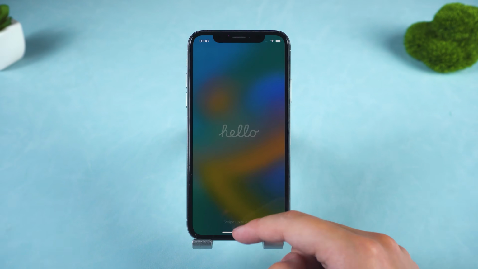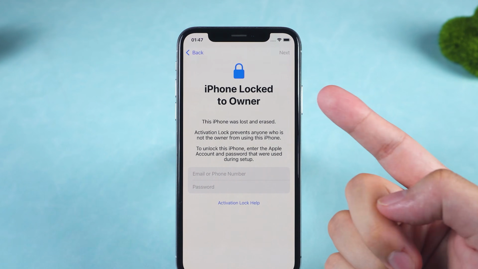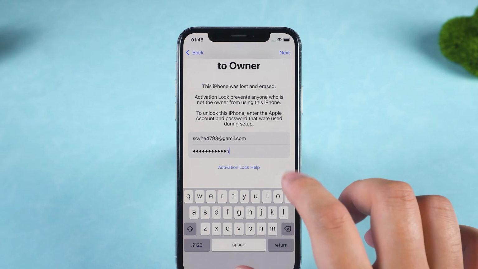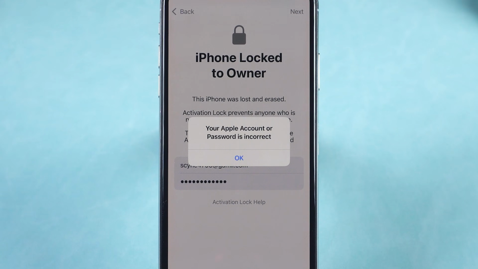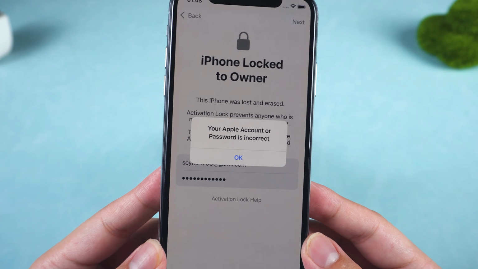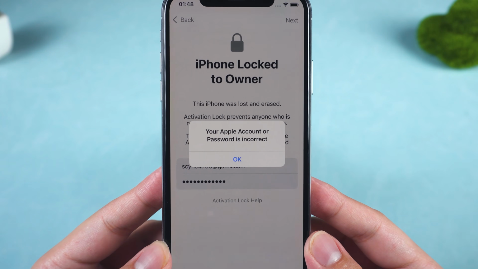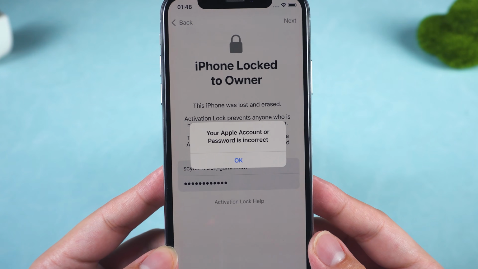Today, we are talking about a situation a lot of people run into. Your iPhone or iPad is stuck on the activation lock screen, and you cannot remember the Apple ID or password. It usually happens after a reset when you buy a second-hand device, or when you just haven't used that Apple account for a long time.